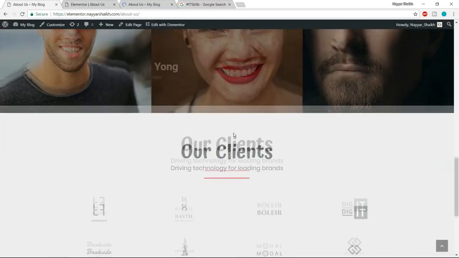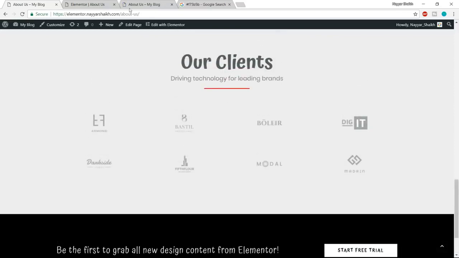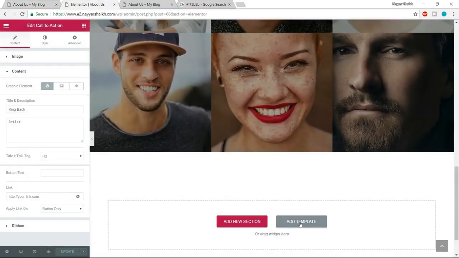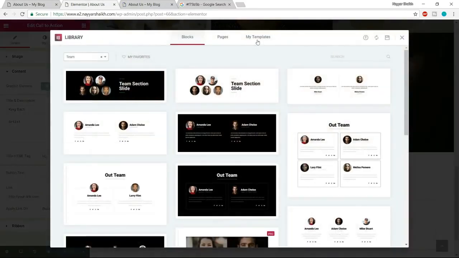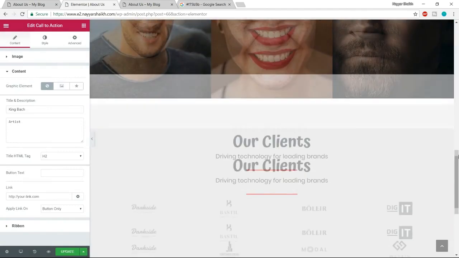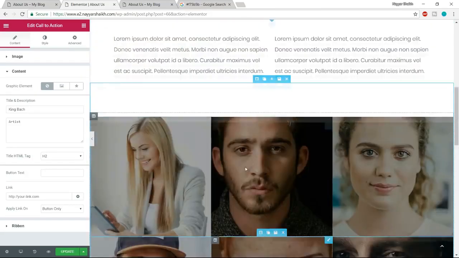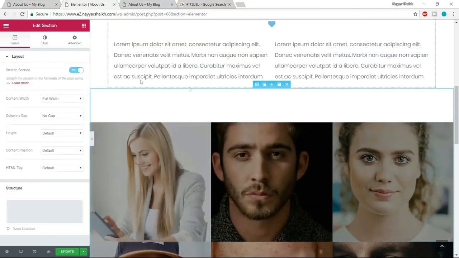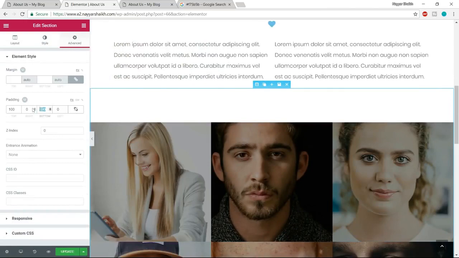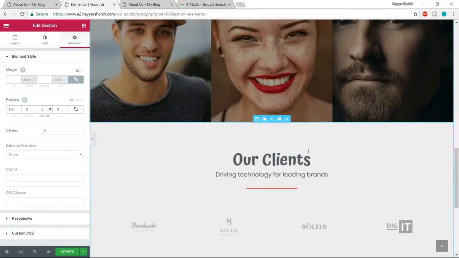And after that, if you see, we have the same two sections, our clients and this footer section. So we don't have to do anything. Just click on add template, go to my templates, and here we have clients. Select this, click on insert, and we have everything over here. Just notice one thing, that we have some gap at the bottom. We have to get rid of this. So what you can do, you can select this, go to advanced, and make bottom padding 0. Okay, now we don't have any gap over here.